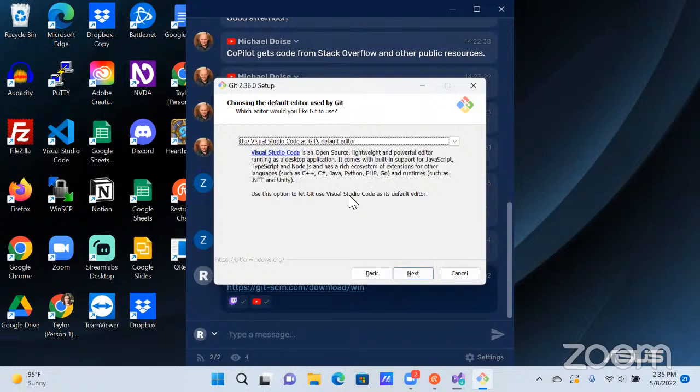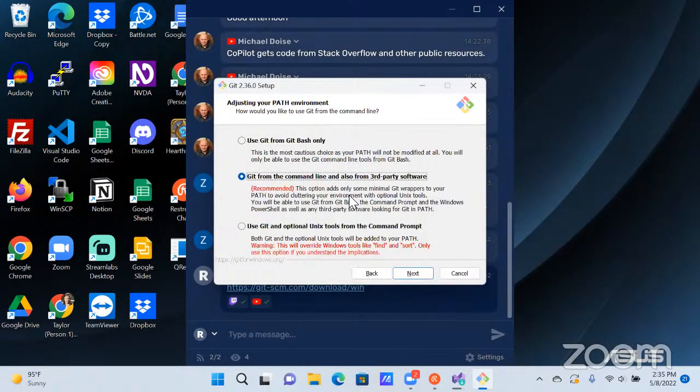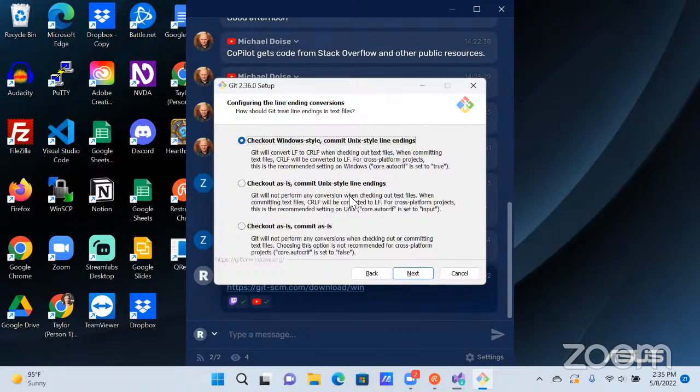Use Visual Studio Code as Git's default editor. Yes. Next. Use bundled OpenSSH, radio button checked. Use the OpenSSL library. Check out Windows-style, commit Unix-style line endings, radio button checked. I'm gonna leave all these defaults.